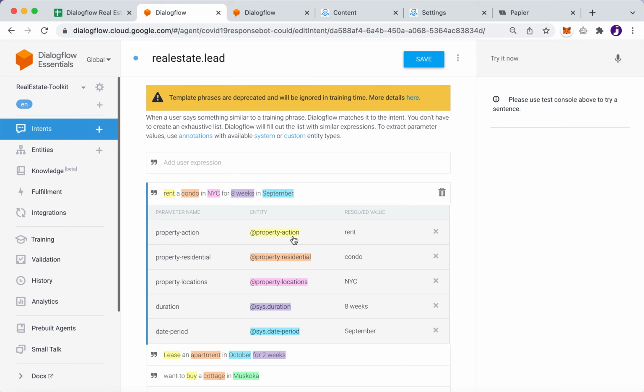And I've also created another entity called property residential. And these are all the different types of residential properties that a user might be looking for. Maybe they're looking for a condo or an apartment or a house or a townhouse or a vacation home. They're all residential properties. And if Dialogflow can understand that these are some possible values that users might say, then we only need one phrase, and Dialogflow will check to see if that value exists in our lists. Same with locations, right?